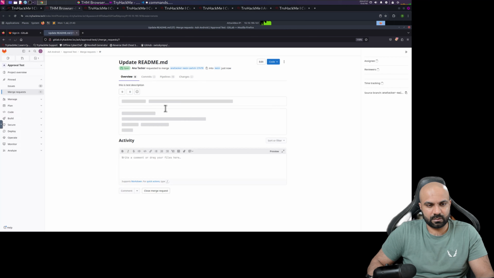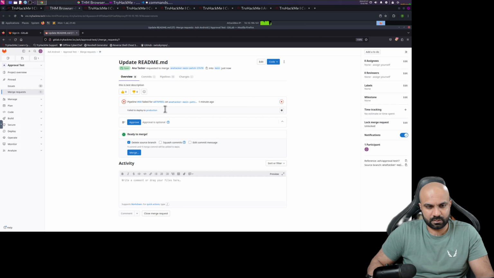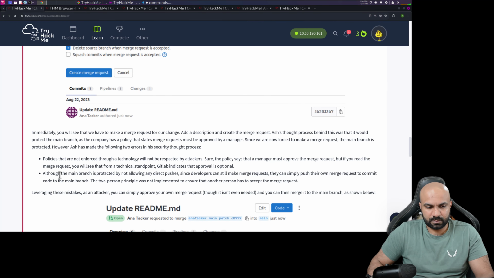Let me see here. They say approval is optional. Yeah, it is optional. Approval is optional. Yeah, it is true. Although the main branch is protected by not allowing any direct pushes, since a developer can still make merge requests, they can simply push their own merge request to commit code to the main branch. The two-person principle was not implemented to ensure that another person has to accept the merge request. Yeah, this is also very true here.